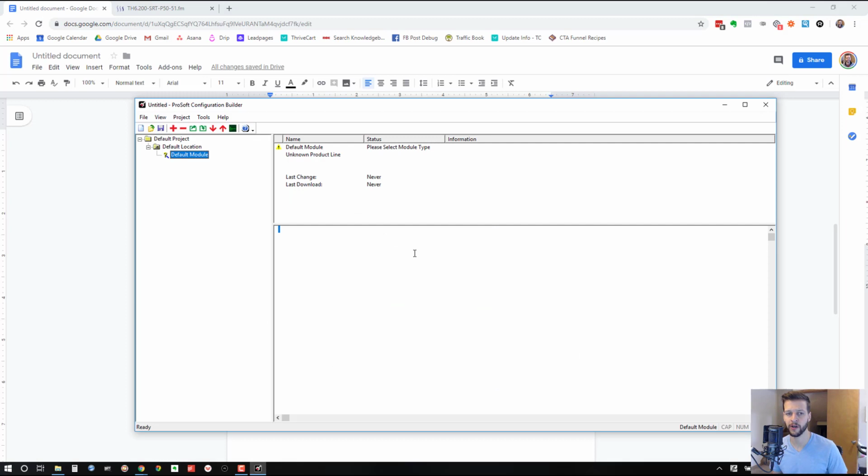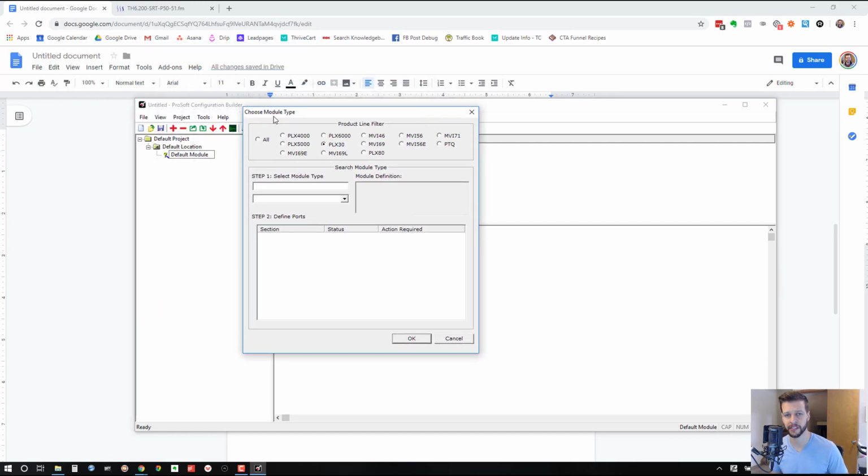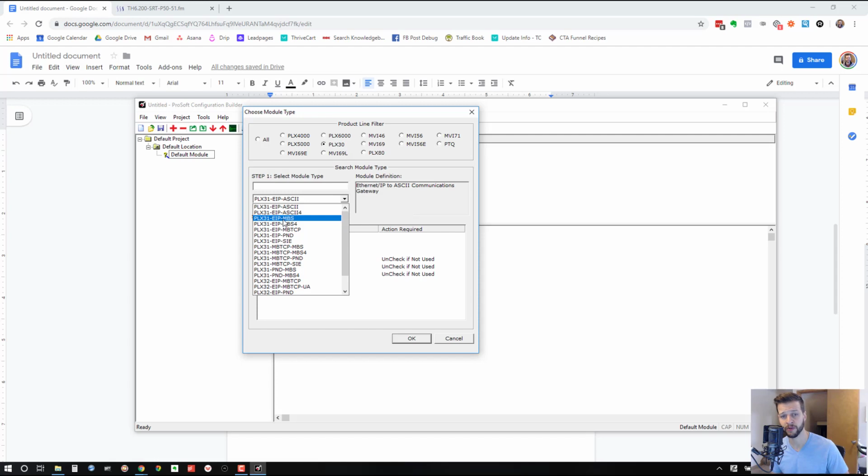So we've got the software open. What we're going to do is define a module in this project. So we'll just double click this default module. And they give us the option to choose a module type. There's a bunch of different product line filters. This one is closest to what we need, the PLX30. If we select that and then choose the exact type, PLX31 EIP MBS is the one we want.